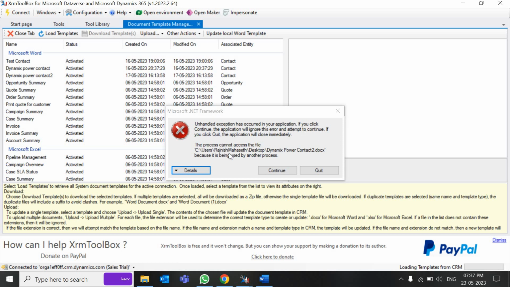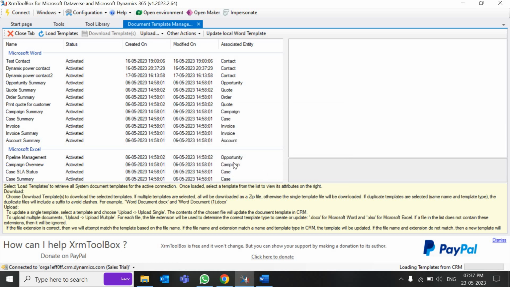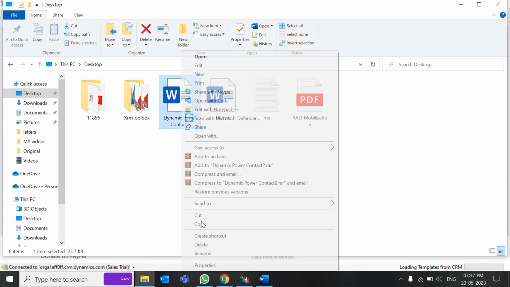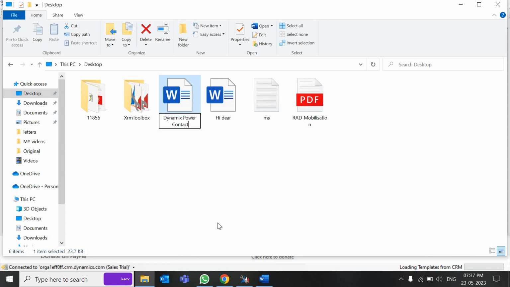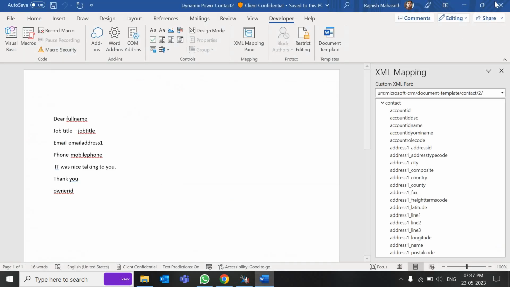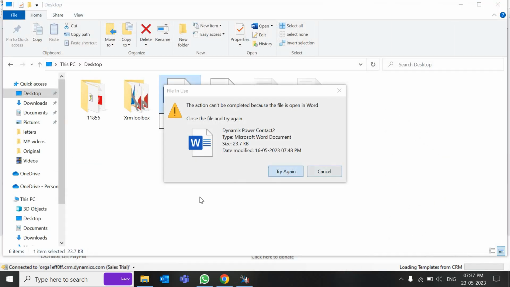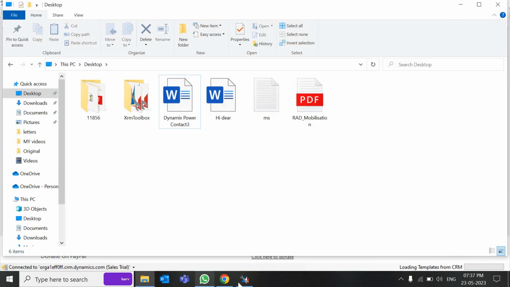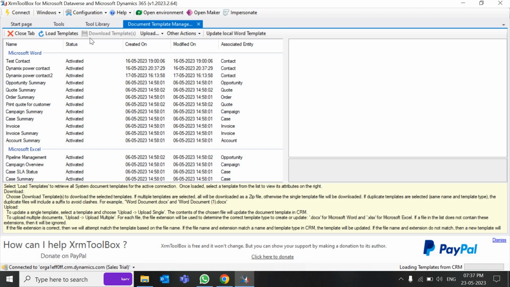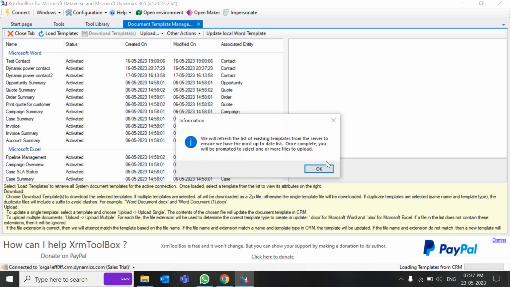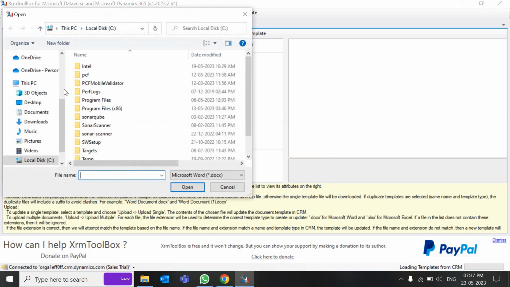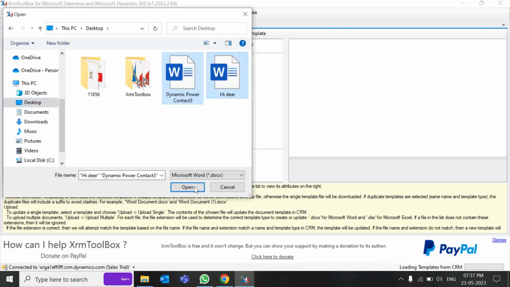Unhandled exceptions occurred, and I'll click continue. I think the name is the same, so let me just change the name to Dynamics Power 3. I think the file is open, that is why it is giving some error. Okay, now it is done. Let's come back again here and try to upload the document again.